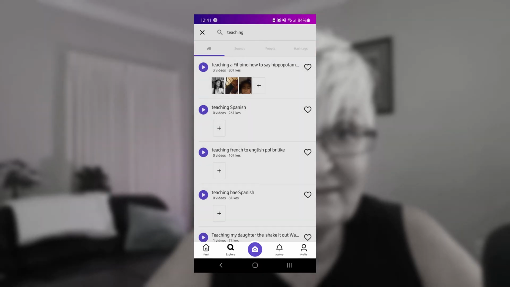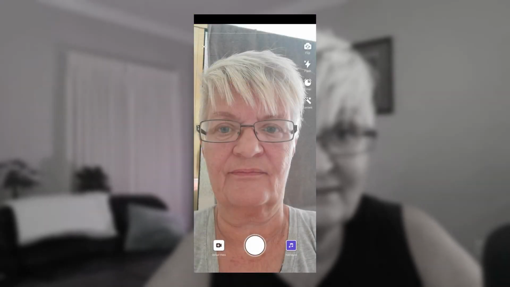Next, let's take a look at the create tab. This is where we create our videos. We can either upload the video to the left, we can start filming, or we can use add sound. If we look to the right column here, we can flip the camera, we can turn the flash on and off, we can set a timer, which is the countdown, and we can use different lenses, and lenses are the same as filters.